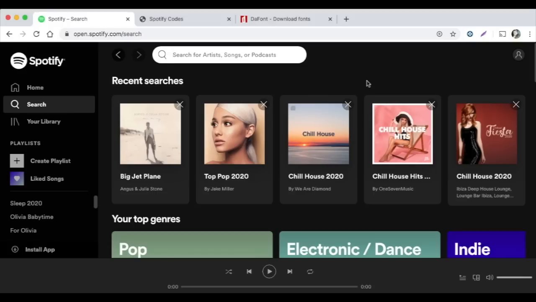So bear with me. The first thing we're going to do is head over to Spotify. So this is the web browser Spotify player, but you can also do this on your phone. All you need to do is log into Spotify. You're going to find a song. Okay, so I'm going to be using Big Jet Plane.